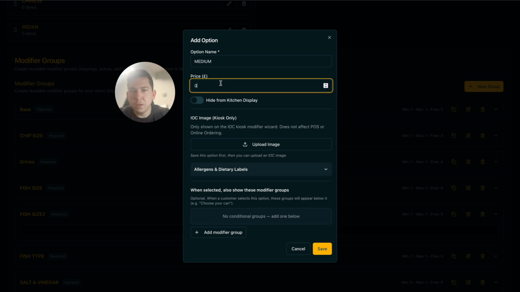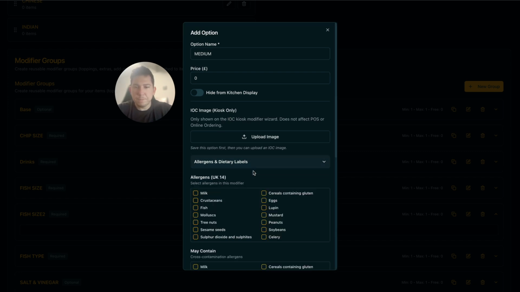That's what I want. You can set the price here, so I'm going to leave this one as default as 0 for now. And then you can hide it from the kitchen display as well. So we're not going to do that, because obviously this is fish. The kitchen needs to know about the fish. Ignore this one for now. This is for the interactive ordering channel. I will go into that in another video. Don't worry about it for now in this menu builder.